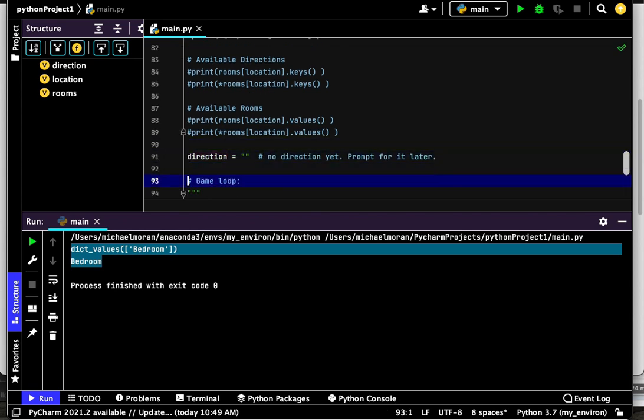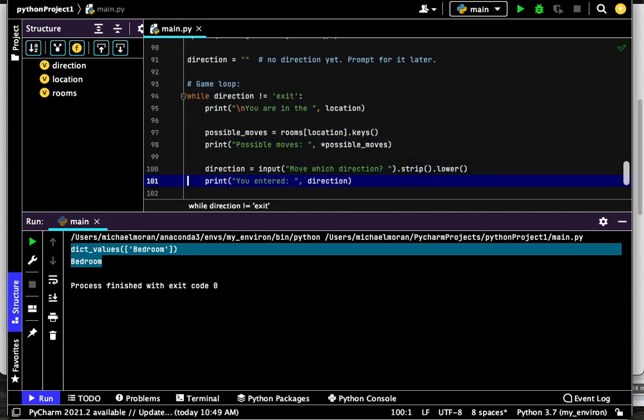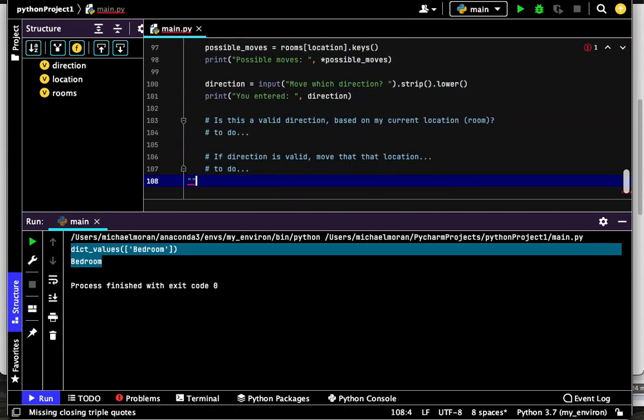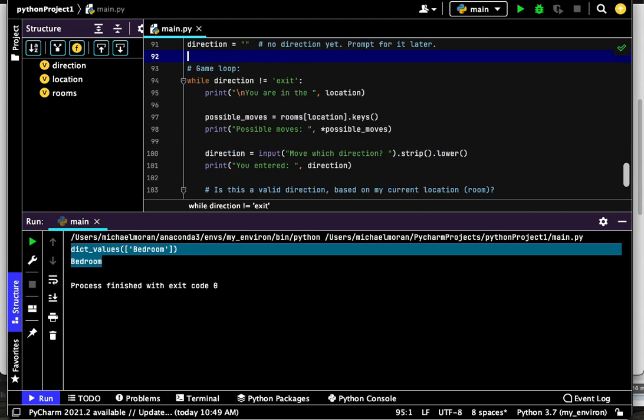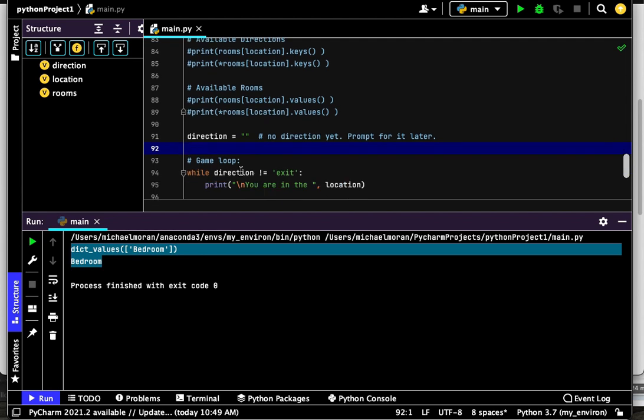All right, I'm going to now create the game loop. And this will be the shell of our game loop. They talk about this in the help videos for this particular assignment. Okay, here we go. So our initial direction variable is set to just blank. I have no direction yet. We'll prompt for that later. We have a game loop, and as long as I'm not telling you to exit the game, I want to keep looping through this.